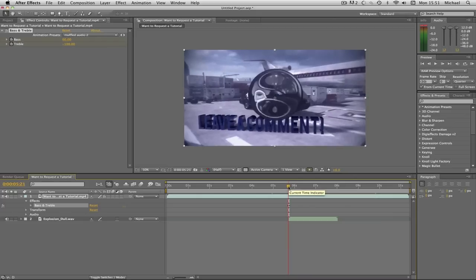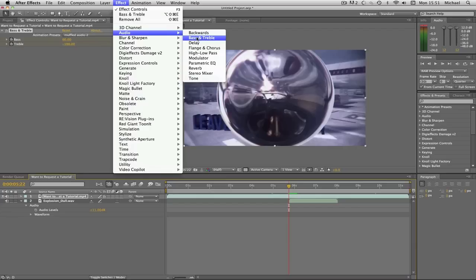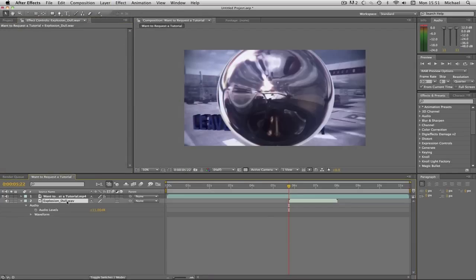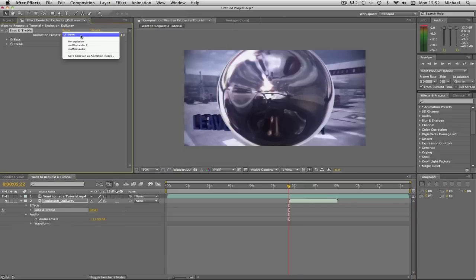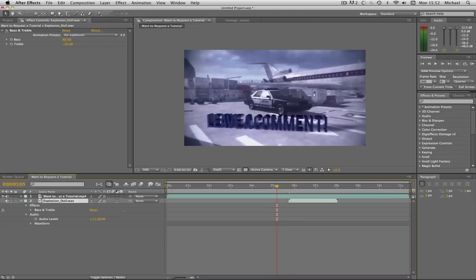So I'm going to apply some effects to my explosion. Go to audio, click bass and treble, and drag that onto my explosion. Shoot, I need to add that to the explosion. So audio, bass and treble. But this time for my explosion audio, the bass is going to be 80 and my treble is going to be minus 20. There's no keyframe in this one, you don't really need to keyframe it. That's how you muffle both of them.